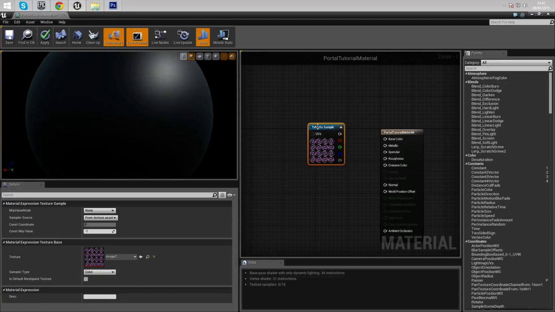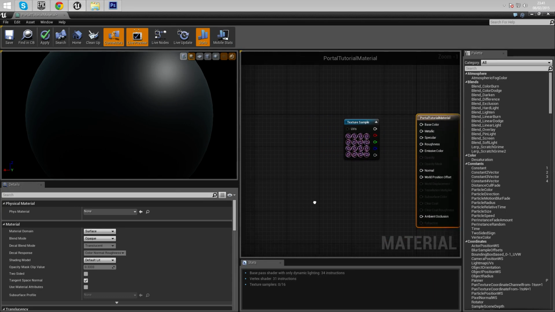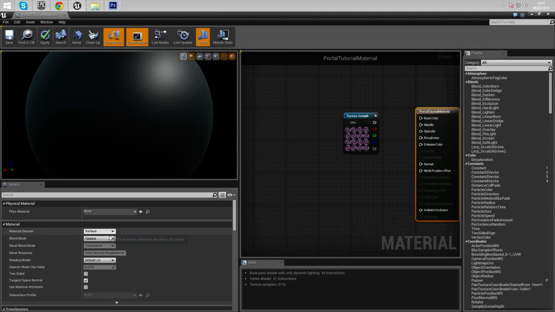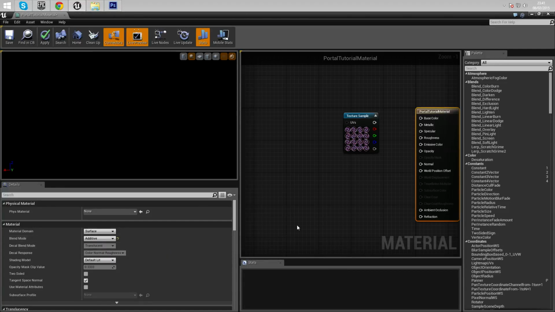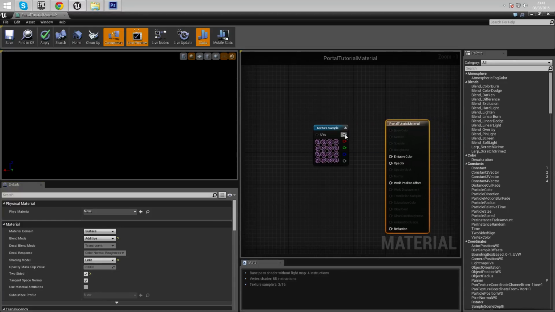There are a few things that we need to change on the texture sample. The blend mode needs to become additive. We need to take this two-sided box, and we also need to, I believe, change the shading model here to unlit instead of default lit. And from the texture sample, we're going to link that up to emissive color.